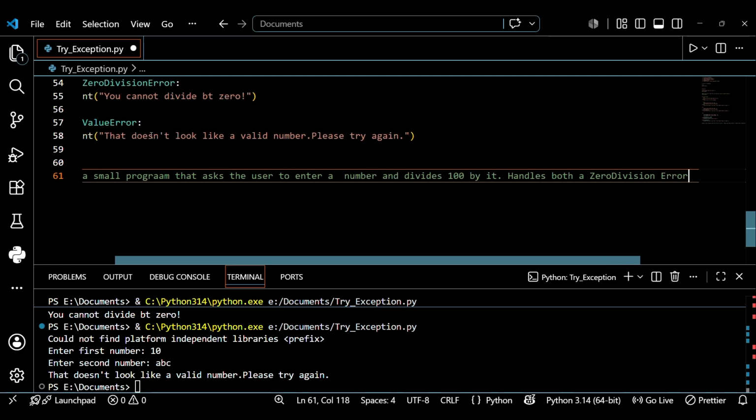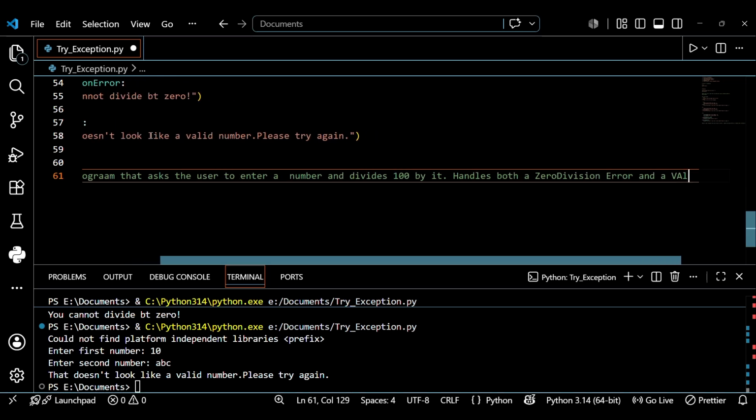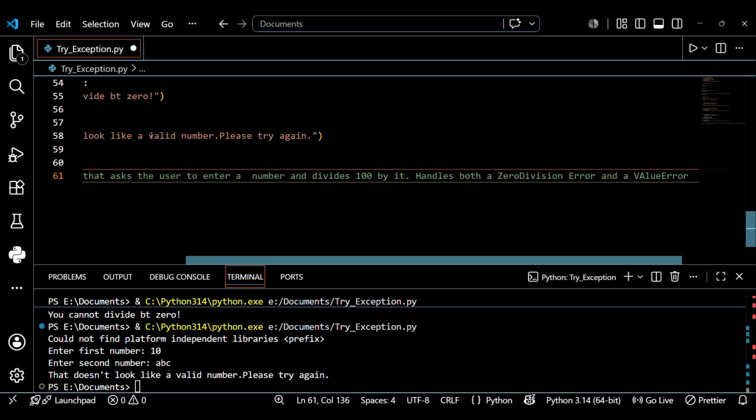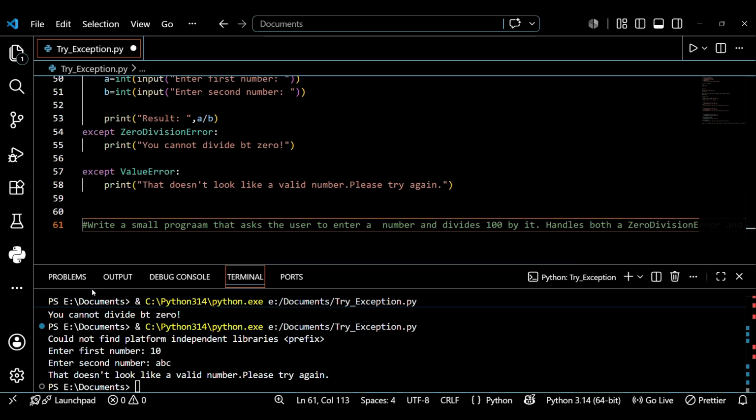Division error and a value error. I hope you understand, guys. It's very easy. So please, similar question only, guys. So you don't have to worry. I just change a small thing in this question only.